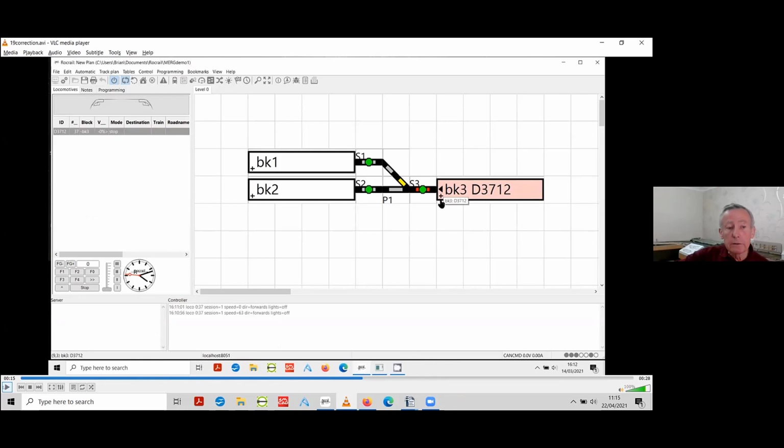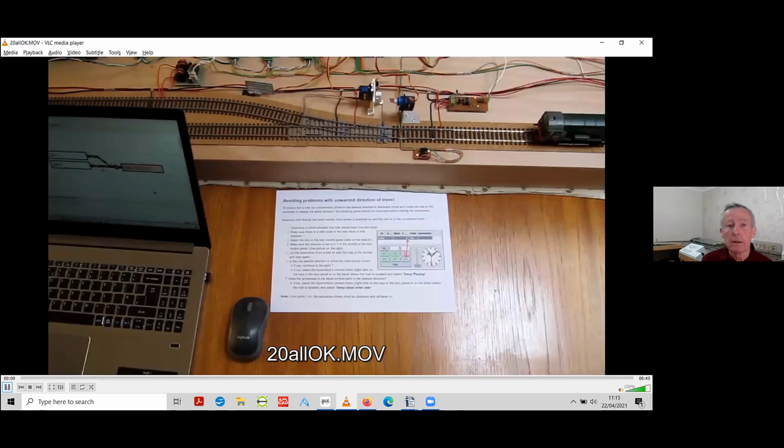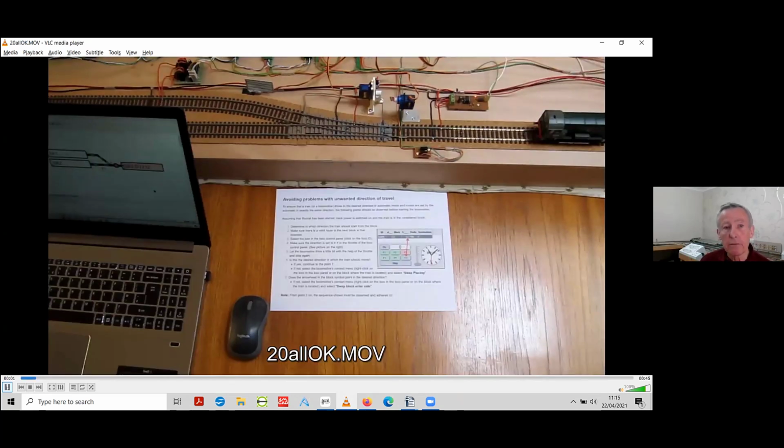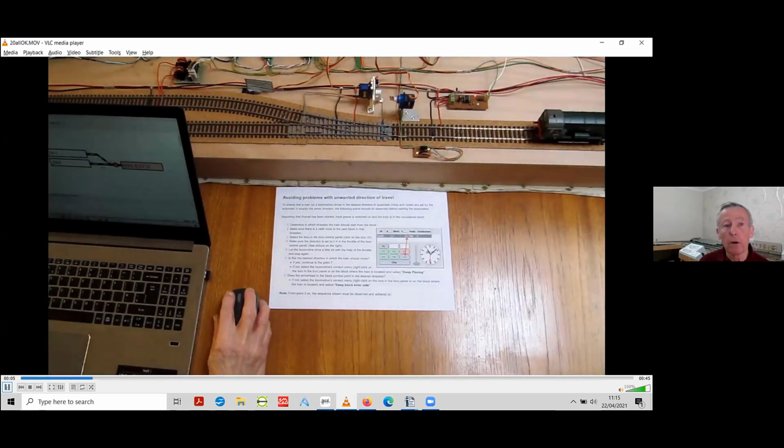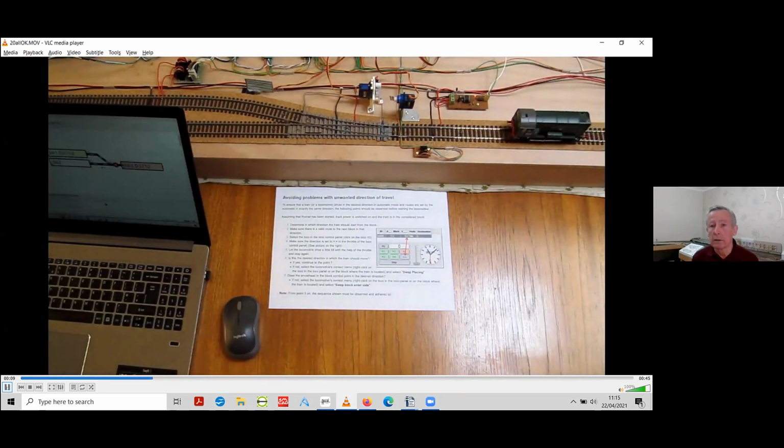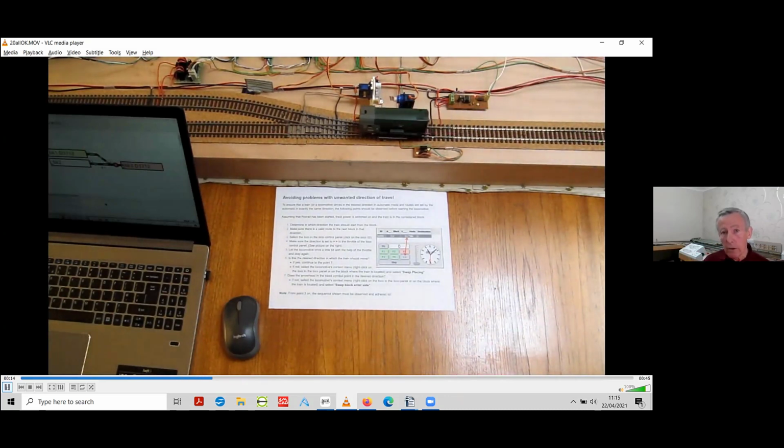The throttle arrow down in the bottom left hand corner above the stop is still pointing to the right, but the little tiny minus sign has appeared in front of the 0, and that's Rocrail telling the loco it's got to go the other way. So if I now click and drag the loco from block 3 to block 1, the points change and it works.